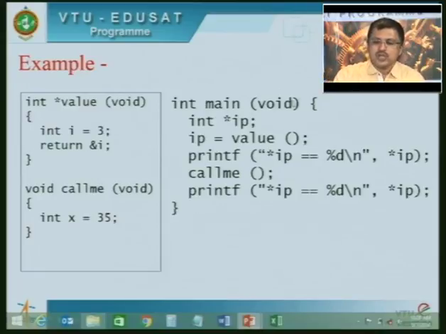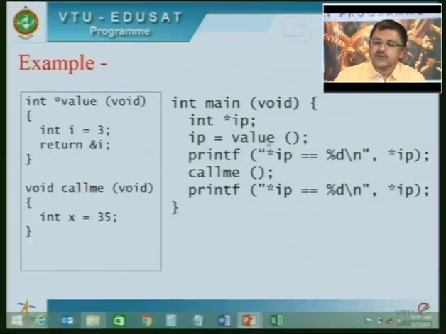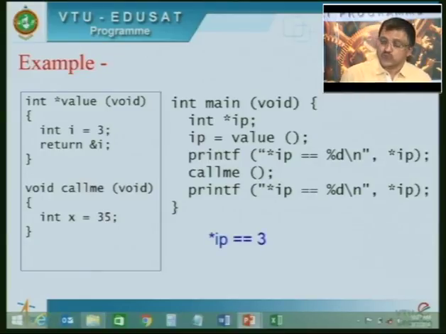Okay. So, you have int main, the regular definition, you have a pointer variable IP pointing to an integer data type, IP is equal to value, this is the function call. Okay. So, what do you expect IP to get? So, IP is supposed to get the address of I, which is the local variable here. Okay. And then if I print star IP, what should it get? Should I get it as that? Is star IP is equal to 3?